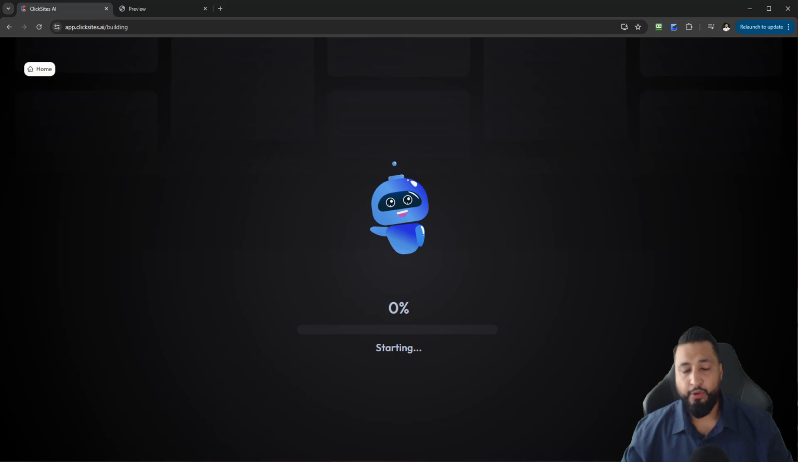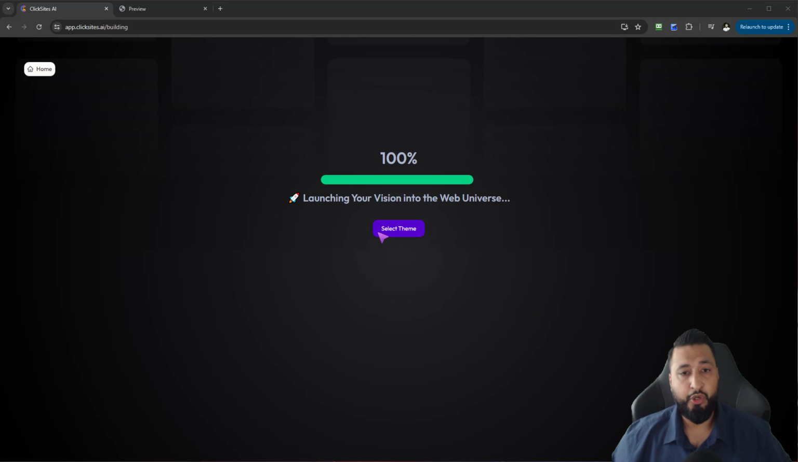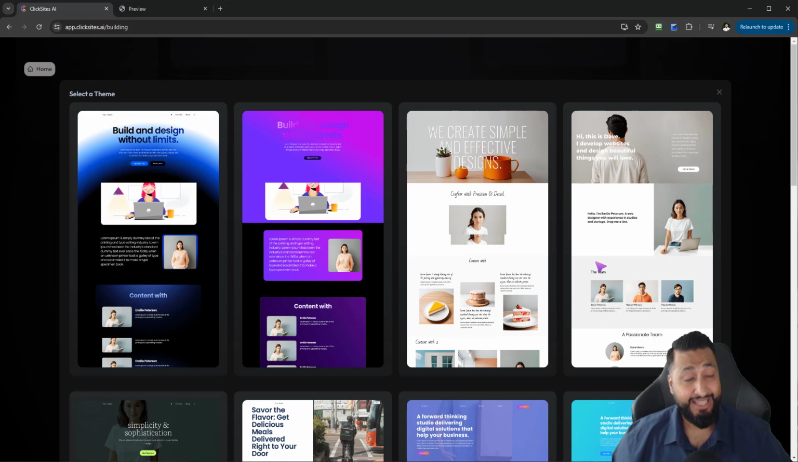And now it will go out and it will create that solid outline. And just like that, it is ready to go. So now we go ahead and select a theme for our website. And that's how easy it is.